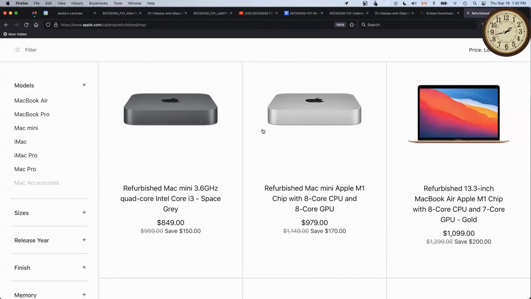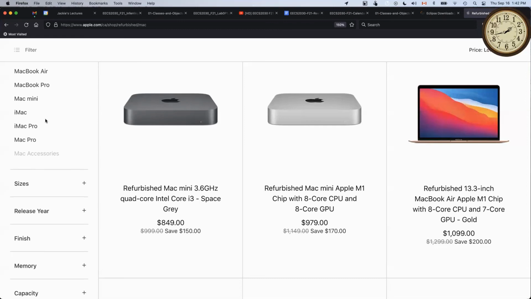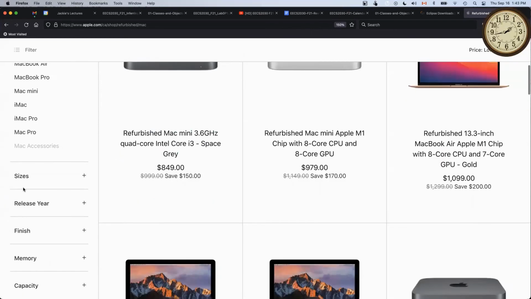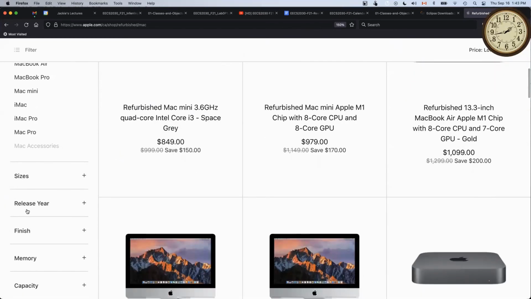Okay, let me just repeat the last part. So you can see there are so many search criteria for the Mac. In that case, I need to make a decision. Should the size be an attribute or should size be a class? That's a decision I have to make. But in my case, I said that for the Mac, I should really have size, release year, finish, memory, capacity, all of them as attributes for the Mac class, right?